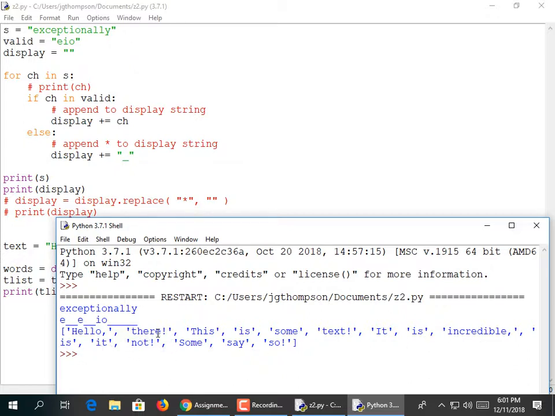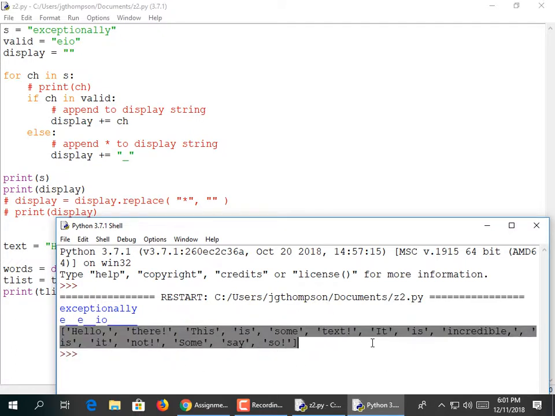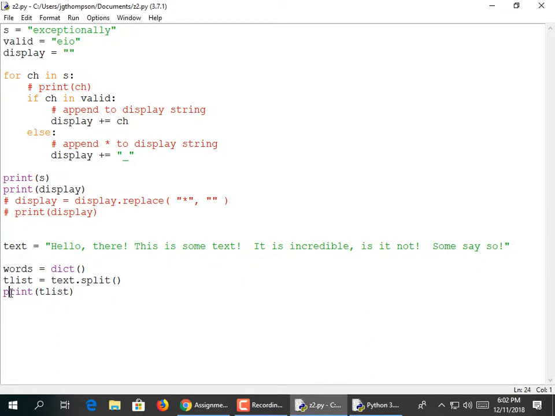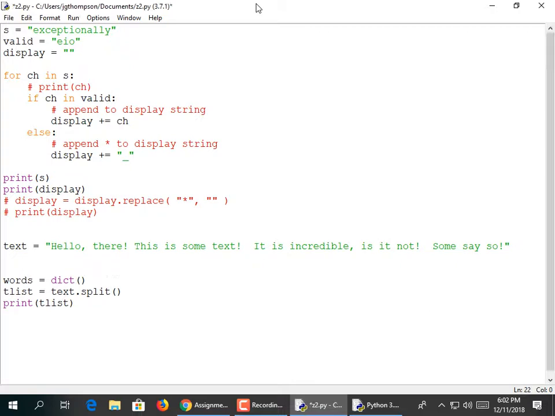Okay, now I see some stuff that I'm not really digging. What do I mean by that? Maybe I don't want punctuation in my words. Maybe I don't want to see exclamation points and commas and question marks in my list of words that I output. What could I do? I could go through and replace all of that stuff in every item in the list. Or I could use not replace and change everything in it, right?